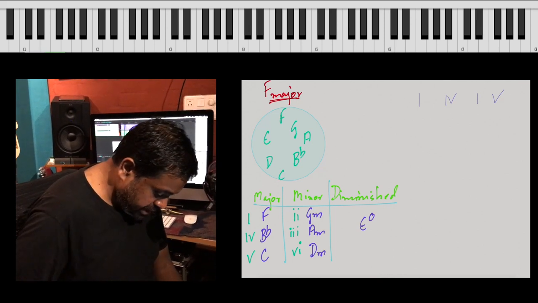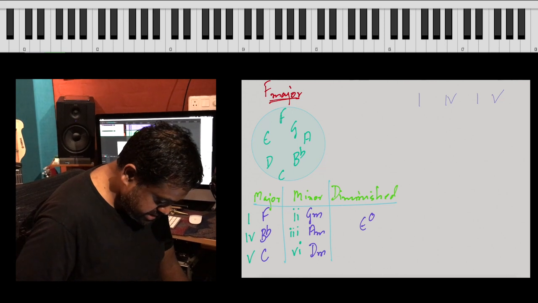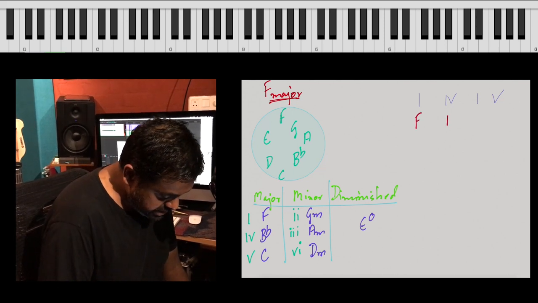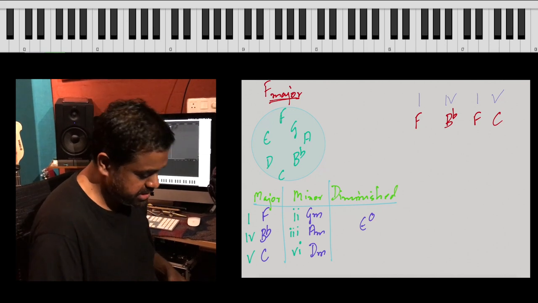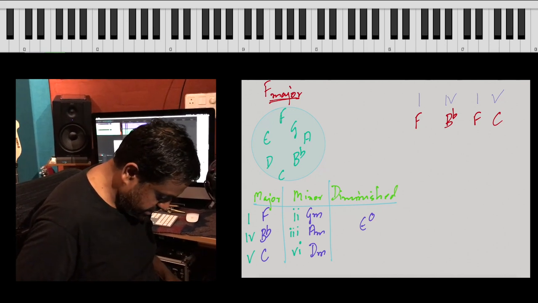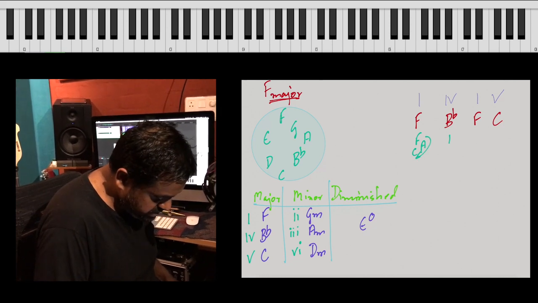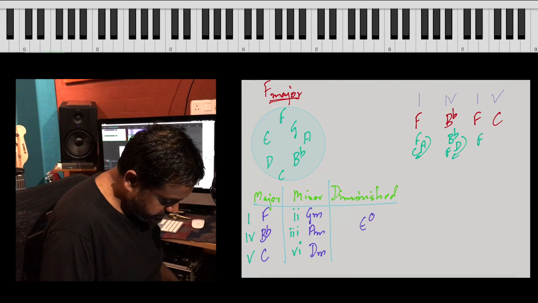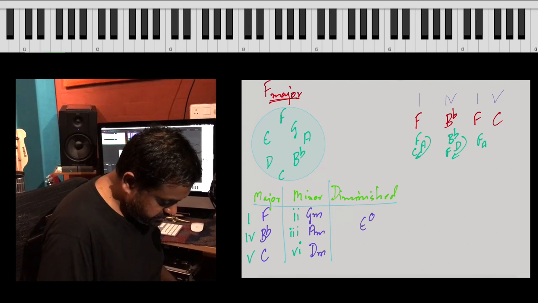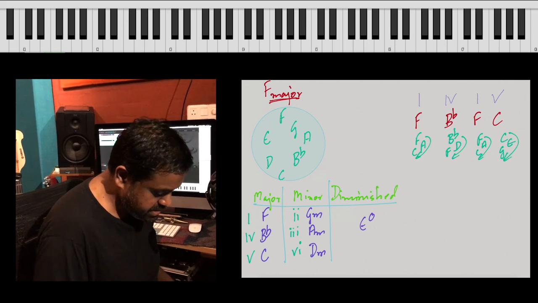Okay, coming back to 1-4-1-5. What is 1-4-1-5? All the happy major chords, right? So that's F major, B flat major, F major, C major. So again, let's write down the notes of these chords in another neat round circle, or at least in a circular manner. F, A, C, B flat, D, F, F, A, C, and lastly, C, E, G.